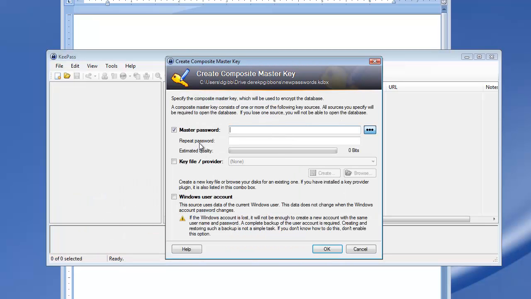It's going to ask me for the master password. This is where you have to think up a really good password. I'm just going to be able to make something up here because this isn't a real folder for me, and I'm just going to delete it after the video. So I'm going to put something really easy just so I can remember it. I'm not going to use the key file. I'm not going to use the Windows user account. I'm just going to click OK.